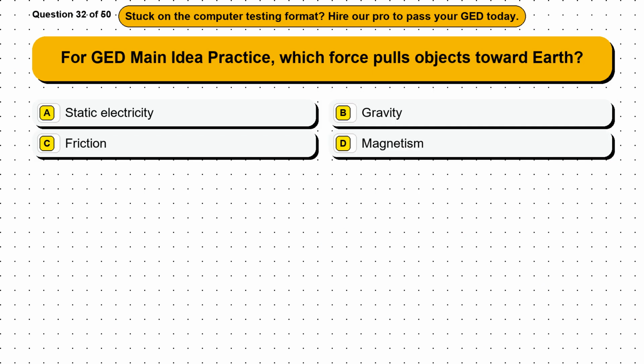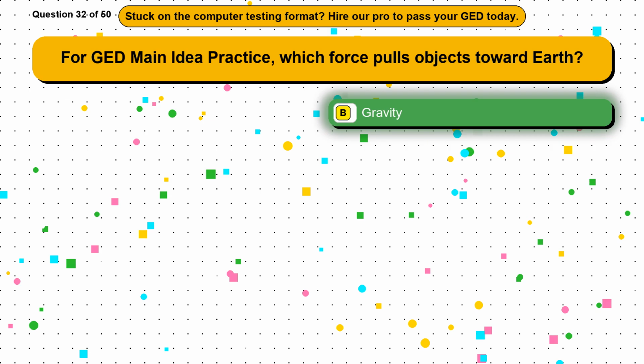Question 32. For GED Main Idea Practice, which force pulls objects toward Earth? Option A: static electricity. Option B: gravity. Option C: friction. Option D: magnetism. The correct answer is option B.